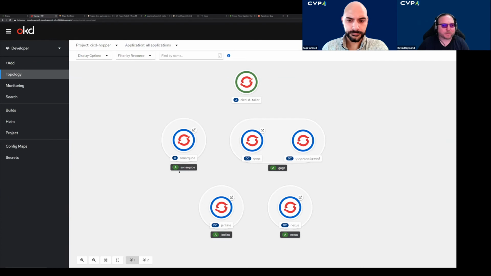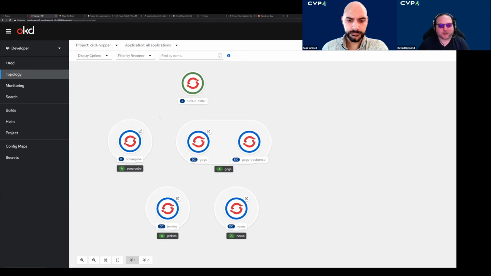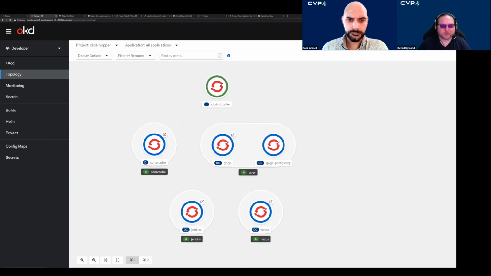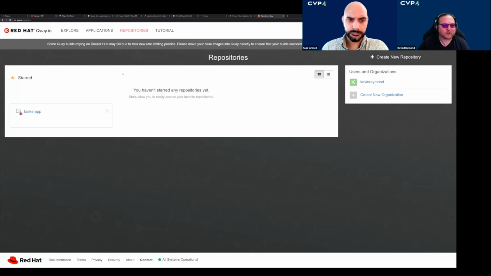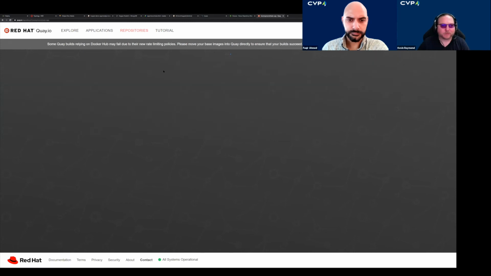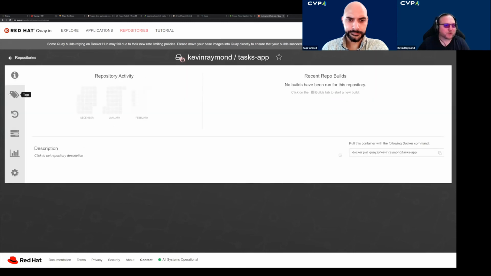So the only thing that's not in the cluster right now is the Quay.io repository. So take a look at that. And this is, you can sign up for free for this even and do this with your own container images. This is the task app that we built. And this is a great tool that Red Hat has provided.